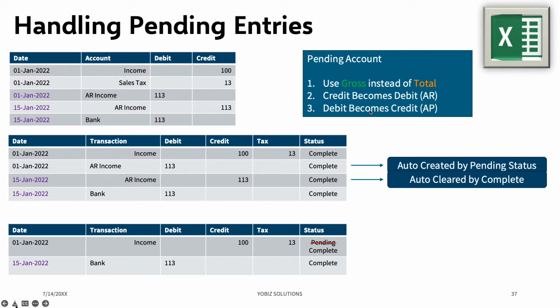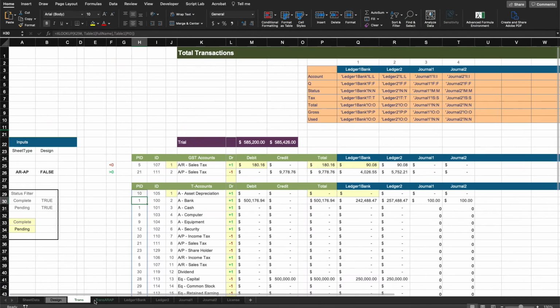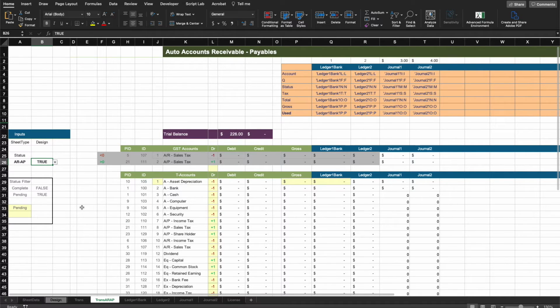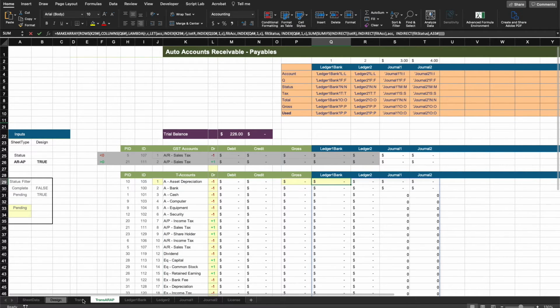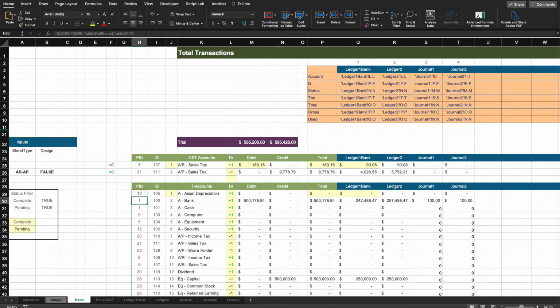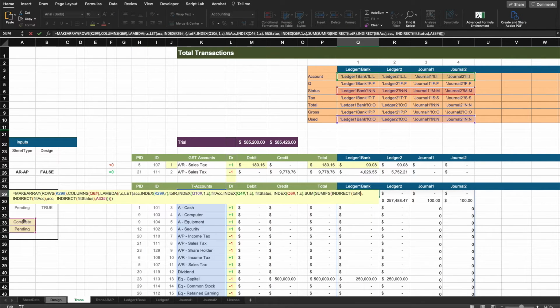Now the other thing is when we are using this account to sum up the pending entry, this range here is also used in our account. And if you click back in the formula again, you can see that when this is false, it's only using the pending status, and when it is true, it's using both pending and complete status.